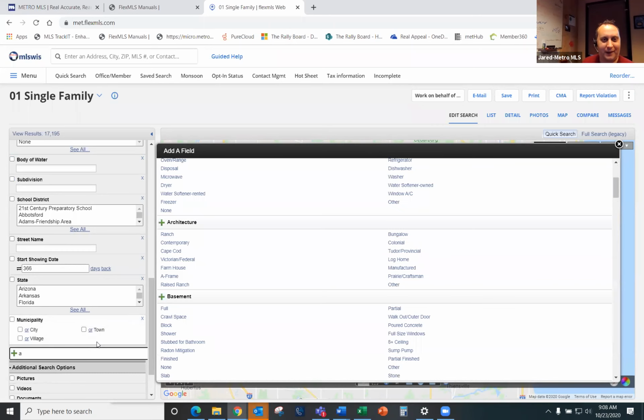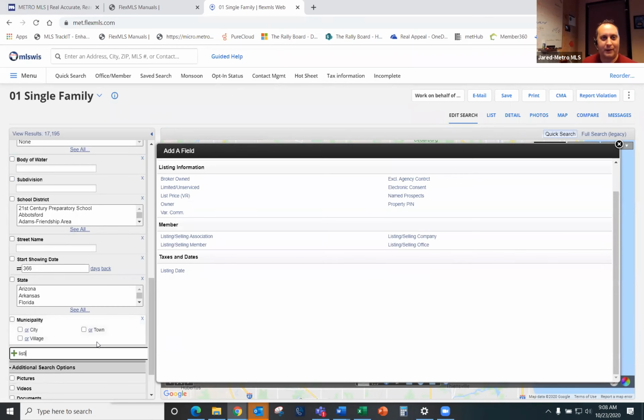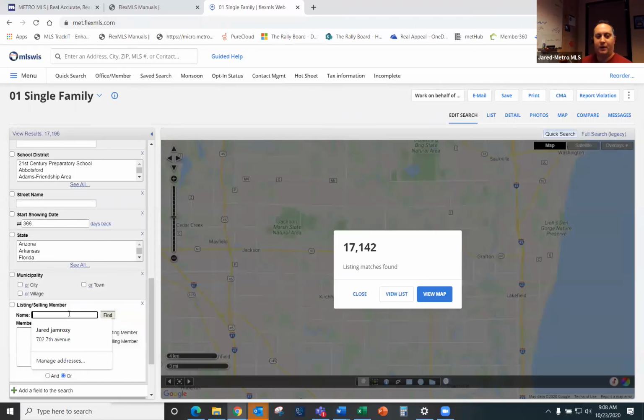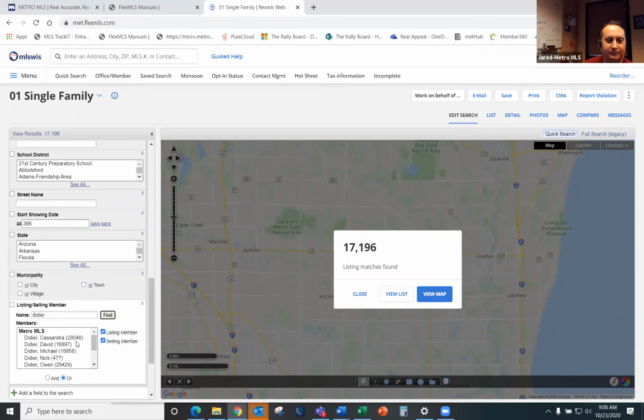Hang on, let's do it this way. If I type in the word listing, it brings up the member here. So I can click on listing/selling member, and then it gives me my little box here to search. If I wanted to search for Didier, I can just type in Didier, click on find, and it gives me all my options for Didier. Then I can select if I want them as the listing member or as the selling member, or I can leave them both selected for both.